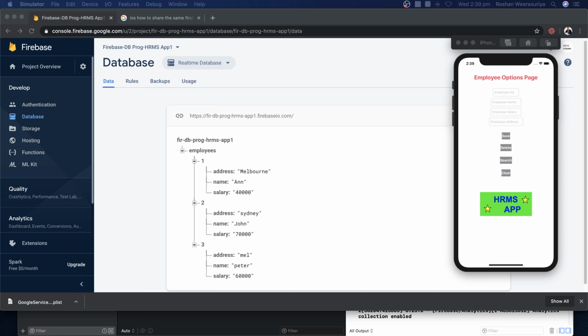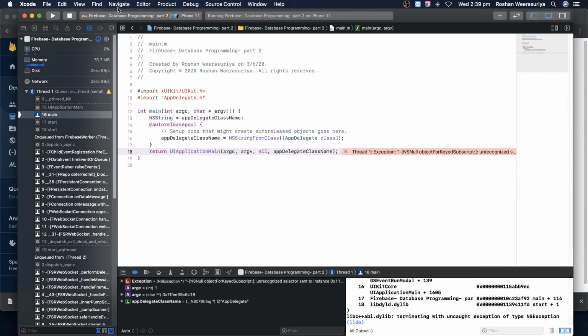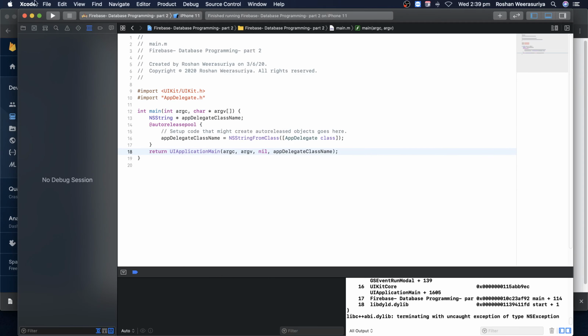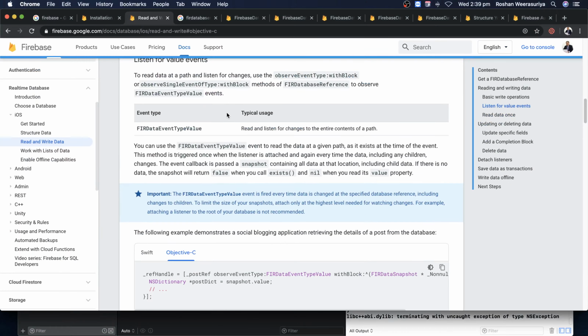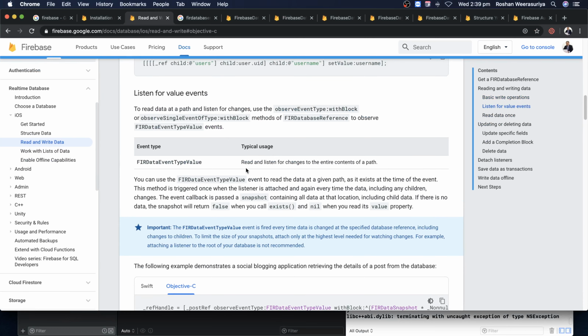Okay viewers, so now if I search for an employee which does not exist, let us say employee number 10, I don't have employee number 10. If I search, I'm getting an error. To avoid that, if you look at the developer docs and read that, it says these methods pass a snapshot containing all the data. If there is no data, that means if I give a wrong number, the snapshot will return false when you call exists. That means I can check the exists method and see whether I got data or not on the snapshot.